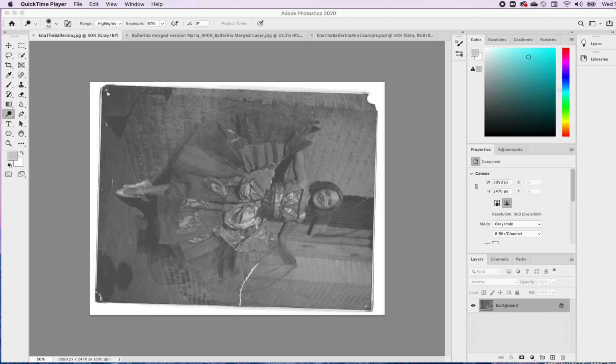We are going to learn a couple new things today, and this has to do with photo restoration. You are currently looking at a picture of a ballerina. It is a very old picture. It was scanned into a computer. It wasn't even scanned vertically. It was just scanned as you see it.